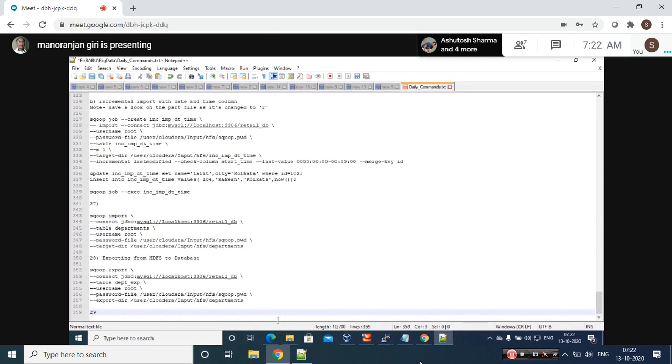Import or export, this one? Oh no, it's from where we are trying to pick the data. HDFS to database? Where? Okay. From HDFS to database, where we have updated the data. The table and database. So from the table we will be pushing the data, right? Okay. So it will be an import.